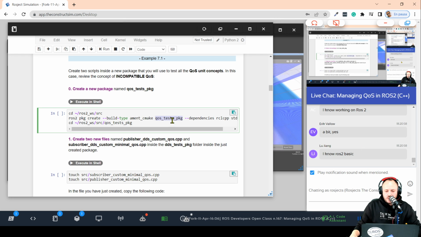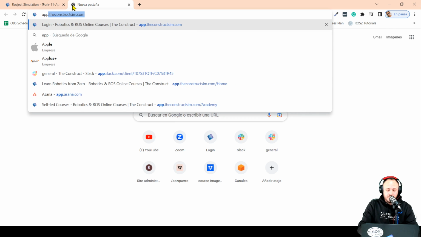All right, so if you are wondering, what we are doing here is creating a ROS2 package. You can look for more information if you don't know what a package is, in more basic open classes and videos. Here I'm not going to cover all these details, because I want to put the focus on quality of service. But in case you don't know all this, you can also go to our courses.